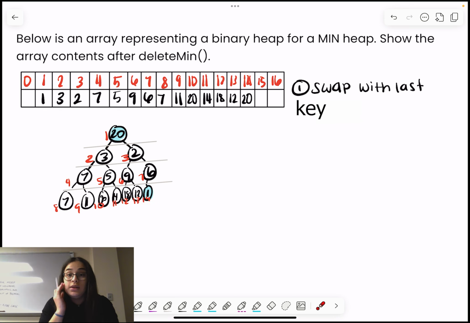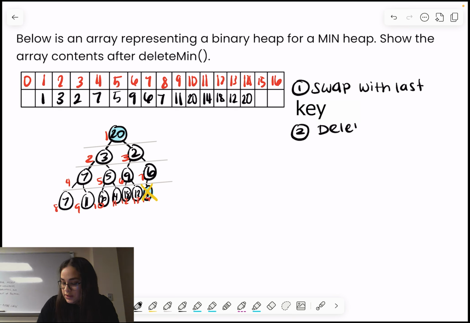And because this is a delete method, we have to delete the last one. So the second step is to delete the last node. So this here just becomes null. Probably should have specified this one over here as well.